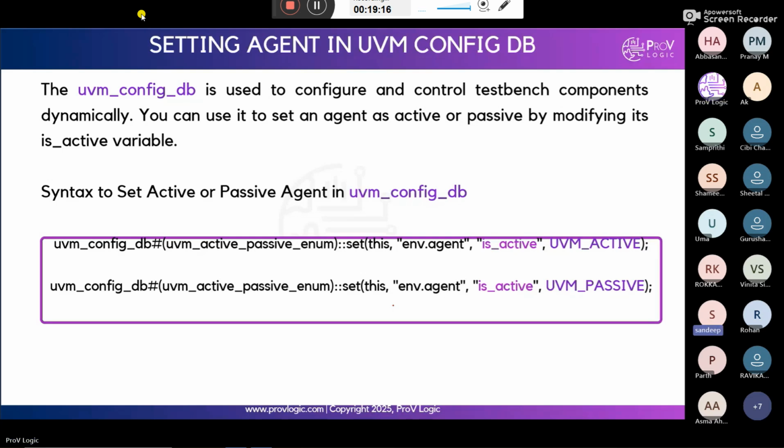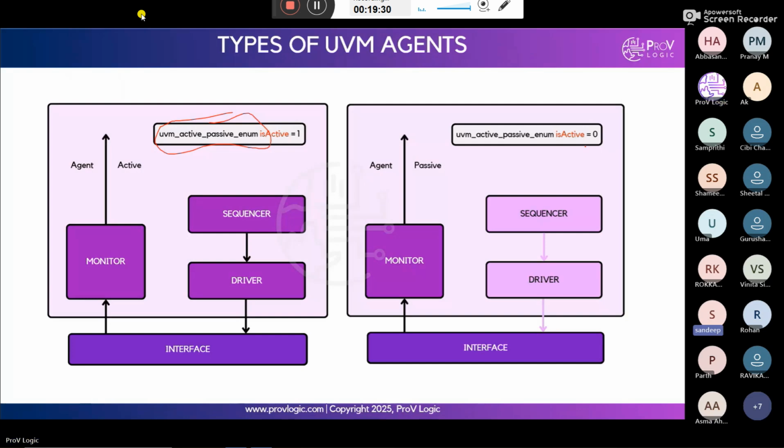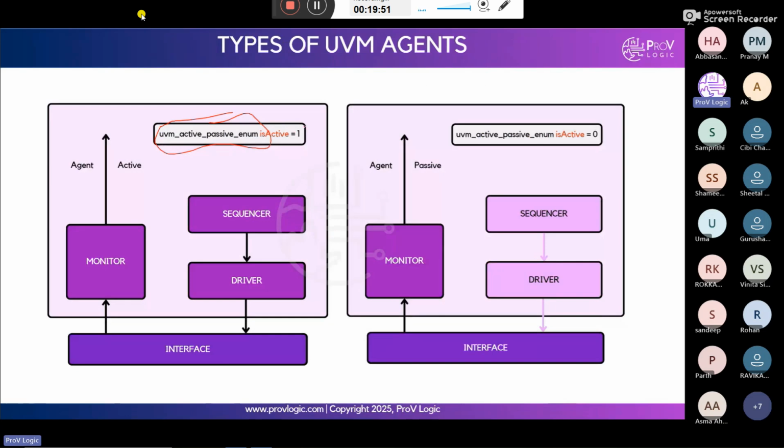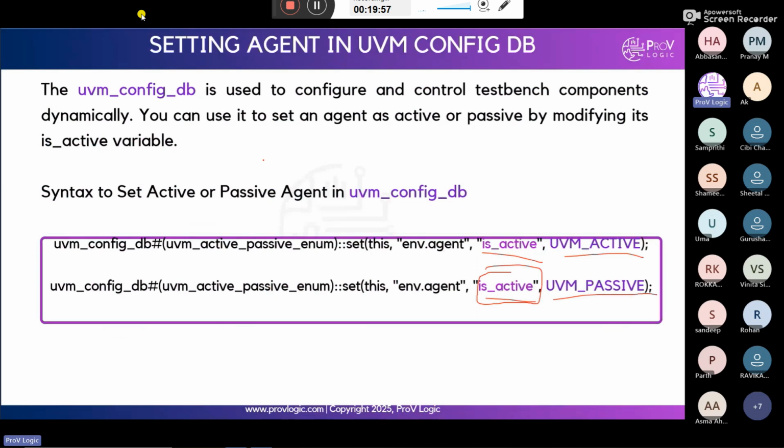Ma'am, one doubt. Earlier you defined another syntax. So are both syntaxes mandatory, or can anyone be followed? Earlier, is active equal to 1 means active, and is active equal to 0 means passive. Here we need to differentiate is active, is passive. The earlier one we just need to write at the top level, that's it, is equal to 1 or 0. We can use any one, no problem. Mostly in configuration DB we use this one only.